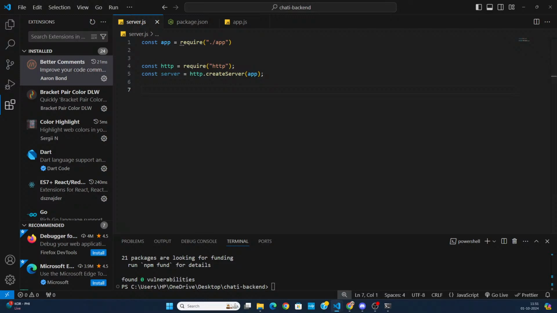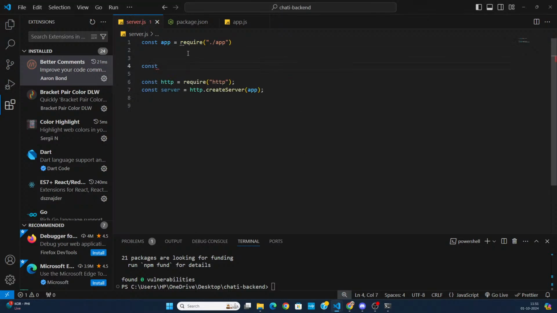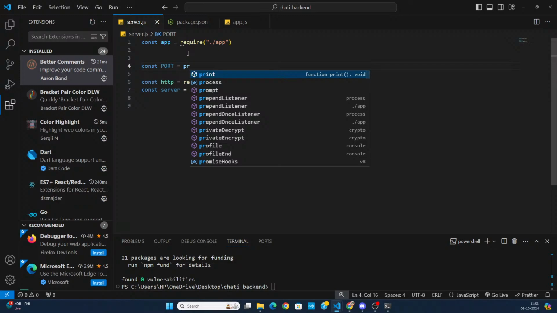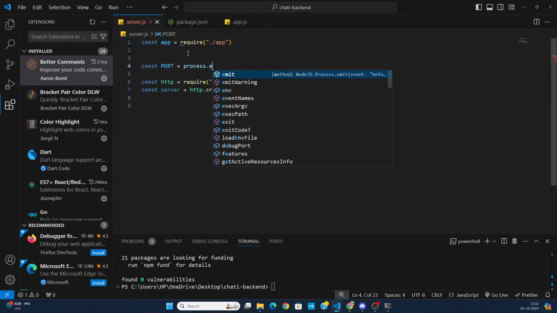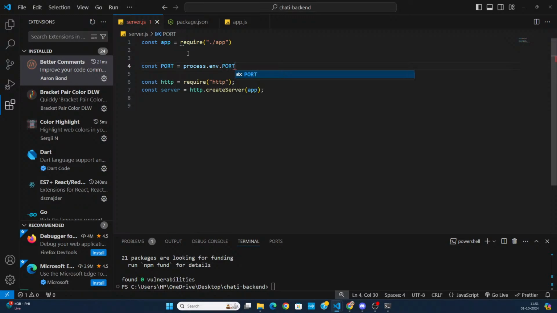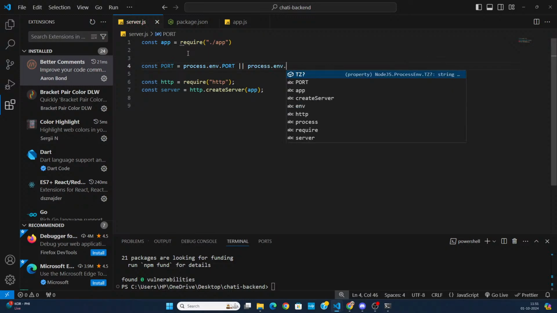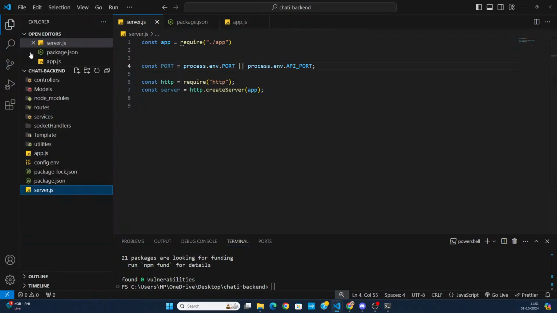So for that, let me just show you. We have created our server. Now I also want to define the port on which my app, that means my backend, is going to run. So I'm going to write port is equal to, first of all, we are going to check the process environment port, so process.env.PORT. If it is not found, then use process.env.API_PORT. This port is actually going to be defined when we are in development mode, and when we are in production, we'll set up this API_PORT inside our environment.